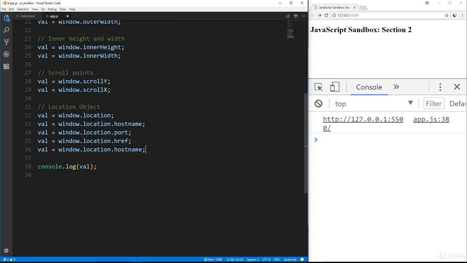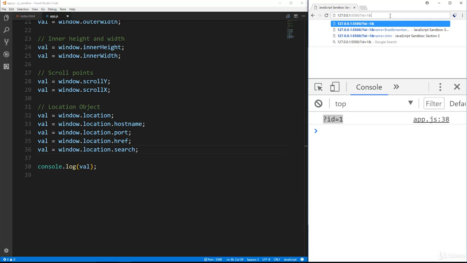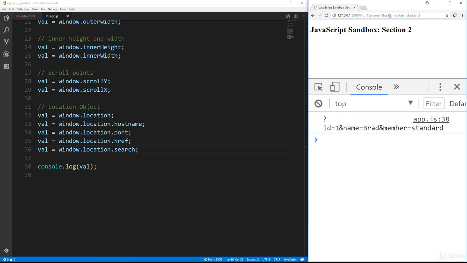Another cool thing we can get is the search parameters. If we say .search, we're not going to have anything here by default, but if we go up here and add a question mark and let's say id=1, then that's what's going to show in .search. It's going to show the query string. So if we were to do an ampersand, we'll say name. Actually, I'll just go ahead and do that. So we have name equals Brad and member equals standard.